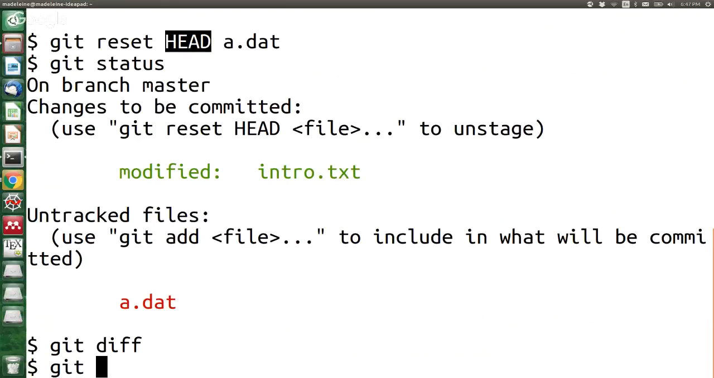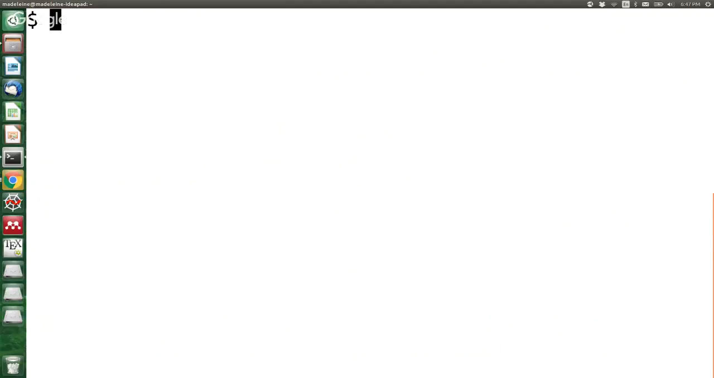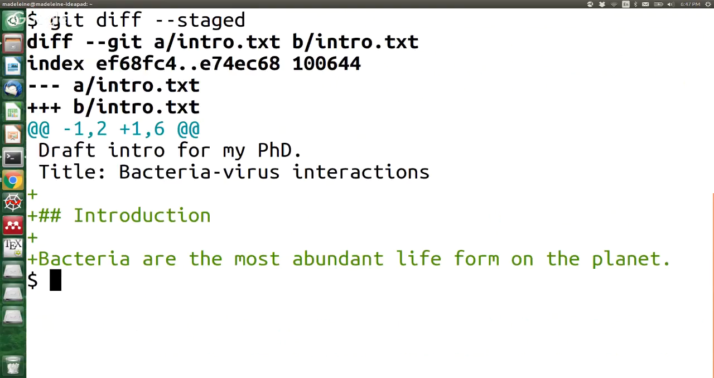But there's a special flag for git diff. This is super low down. git diff --staged. I love this one. I use it all the time. So I know I'm going to commit some file. I add it. Now I want to refresh my memory. What did I actually change? I run git diff --staged, and it shows me the same thing as if I had done git diff file name before I added it.